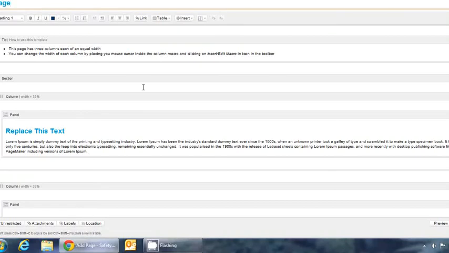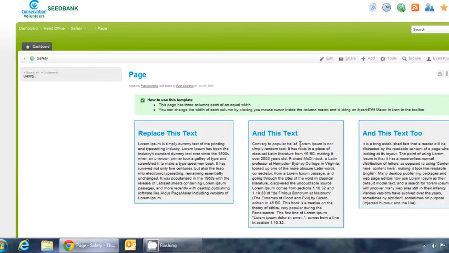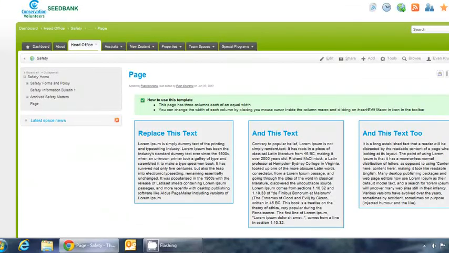So once you've created your page, you need to obviously give it a name. So do that up the top. And then once you've finished, click Save, and it'll save the page back within the space in which you're working. So you can see here it's saved the page back within the safety space, and we have the 3 columns we were working on.